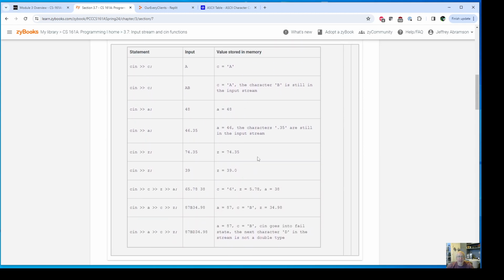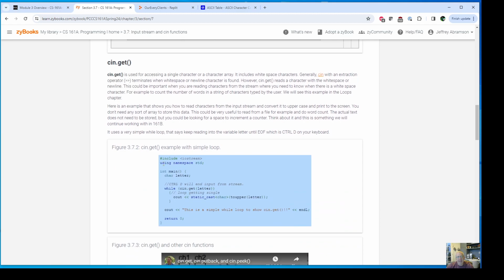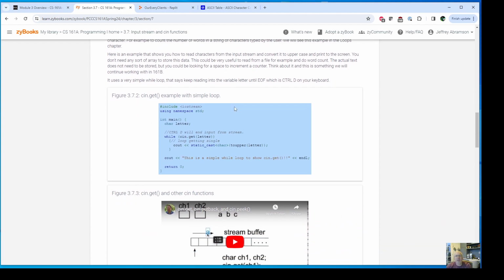And you can kind of see the difference here between, like, if I want to have 2 or 3 variables in the same cin statement. This stuff can get pretty tricky. And then there's a way to get just single characters. And this is as you get into more fancy input processing, where you might say, hey, I want to get a letter one at a time.